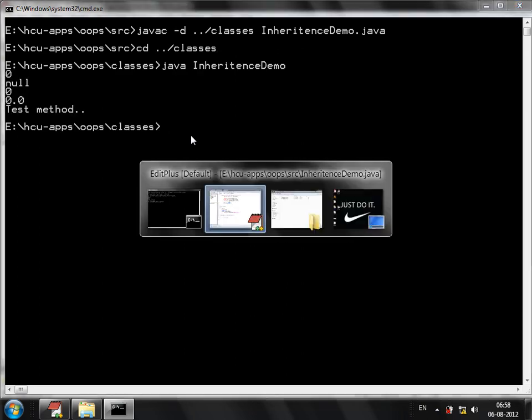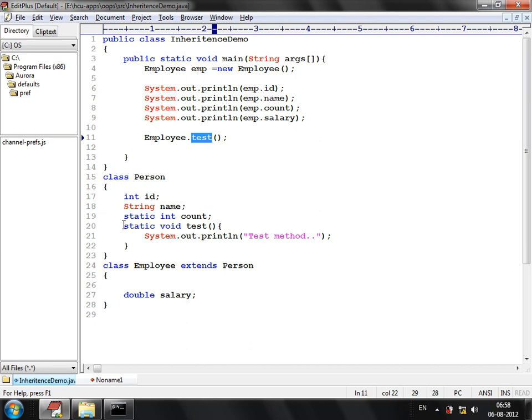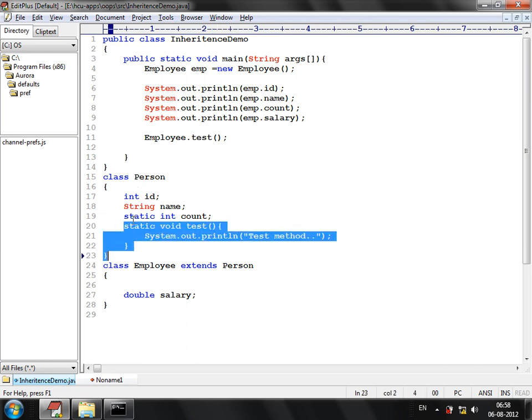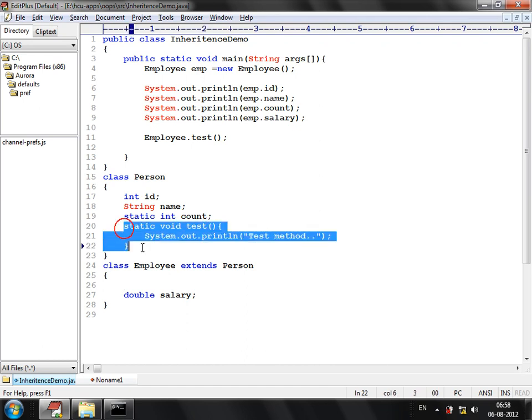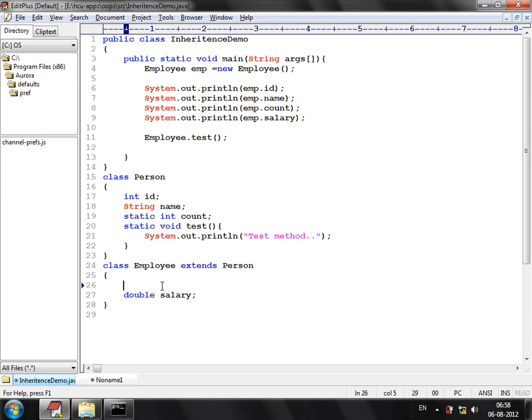It compiled because the test method is inherited from the person class to the employee class, and after compilation, the test method becomes a member of the employee class also. So the static member can be accessed through the class name employee. Even static members are inherited by the subclasses. There is no restriction.